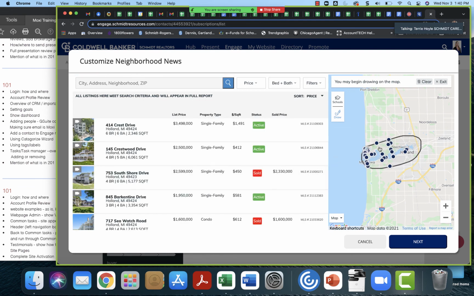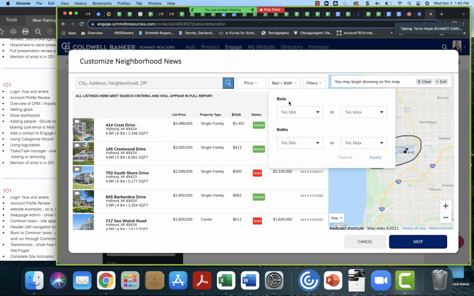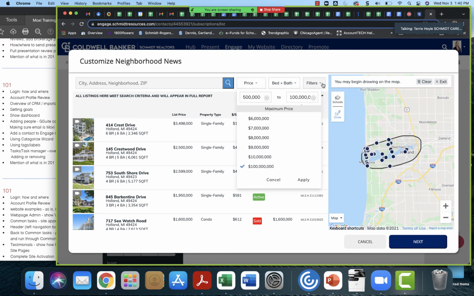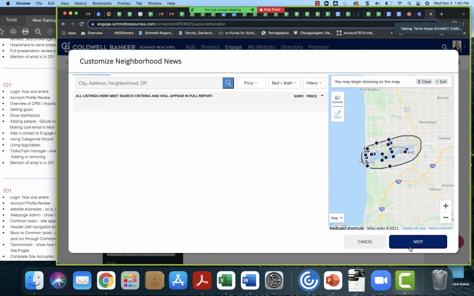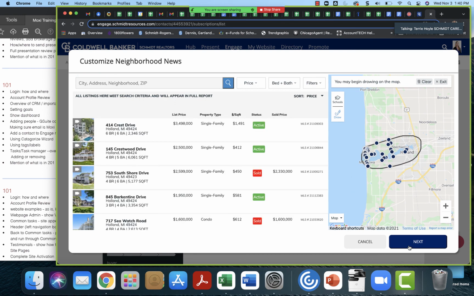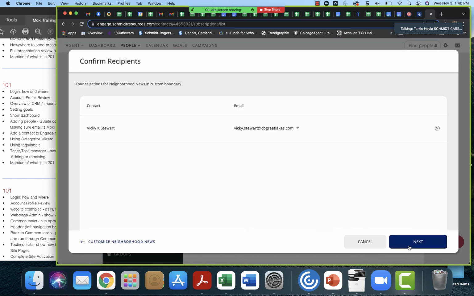It's going to give you just those properties. You can do the same things with bed and bath. Oh, we did price. And then the same thing. Maybe they don't want condo, or maybe they only want condo. You can do square footage as well. So you can really make the neighborhood news a lot more granular to that client if you know exactly what they're looking for. Once you fill in your parameters how you want them, you click next.